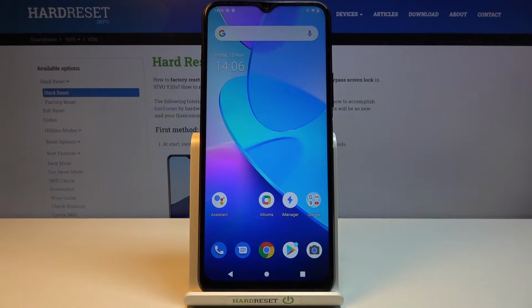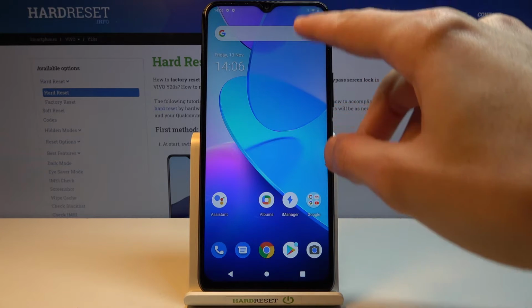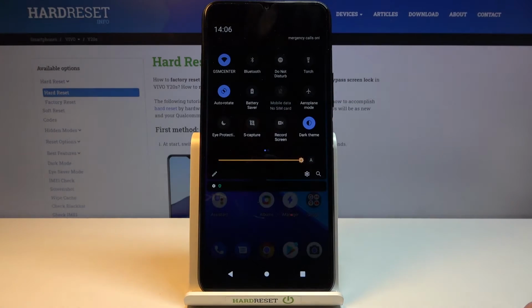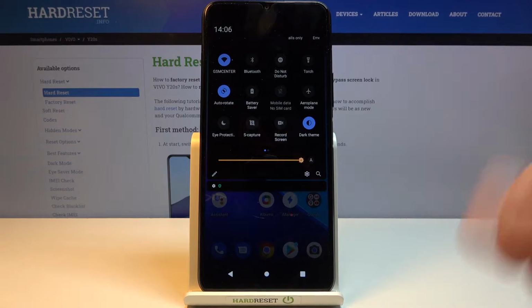Welcome, I'm filming the VIVO Y20s, and today I'll show you a couple tweaks and tricks you can do on this device. Now, starting off, we're going to begin with the simple one called dark mode. So there's two ways of enabling it. The easy way is through the notification panel. Simply tap on a toggle and bam, we're now in dark mode.